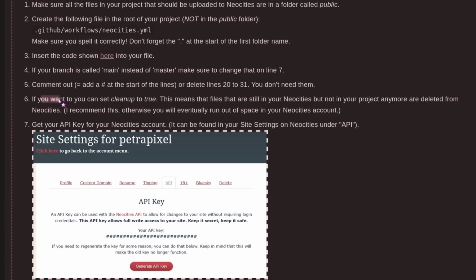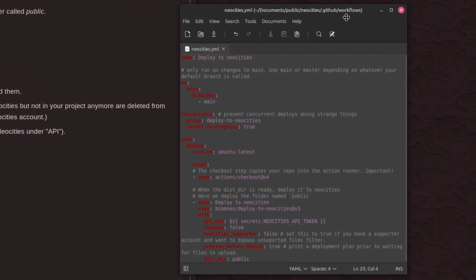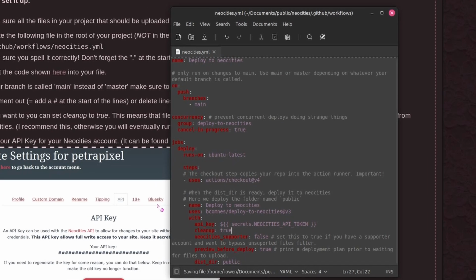If you want to, you can set cleanup to true. This means that files that are still in your Neocities but not in your project anymore are deleted from Neocities. I recommend this, otherwise you will eventually run out of space in your Neocities account. I think this means like keeps them updated. Like if you delete something from your computer, it also deletes from Neocities. I'm not entirely sure, but she recommends it and I trust her word. Cleanup right here on line 27 after deleting the other ones. Set to true. Save. Okay.